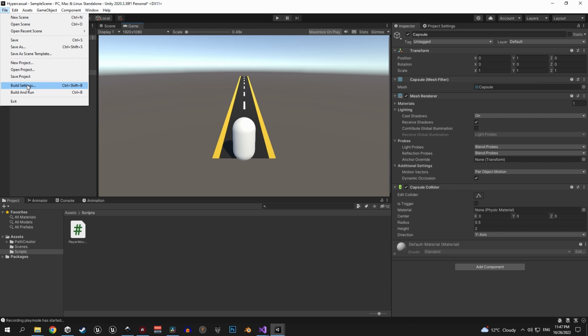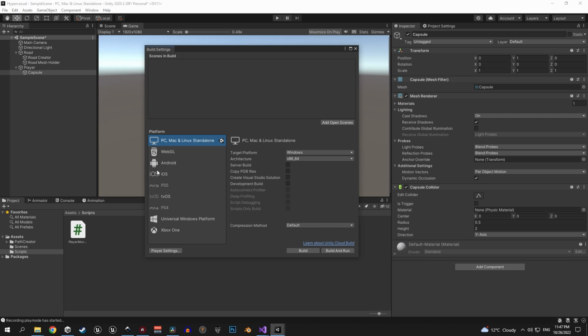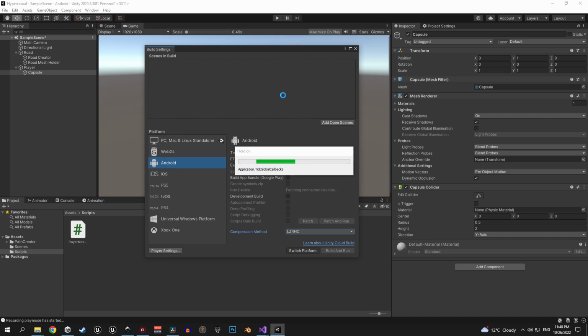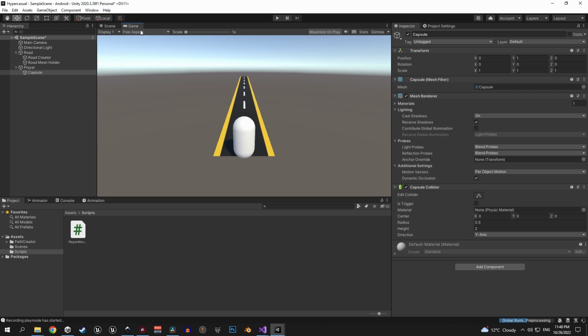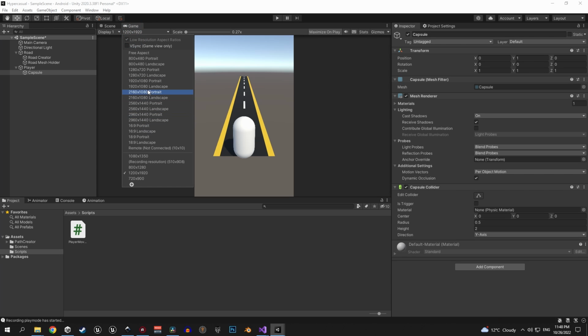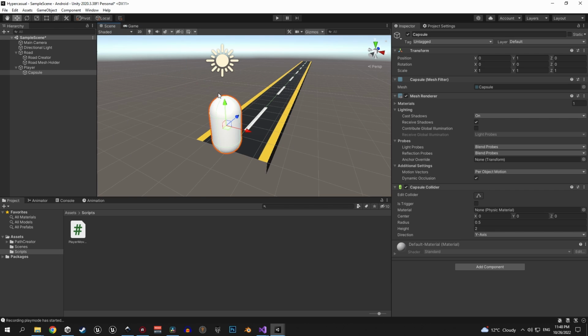But before we proceed, we actually need to change the platform to Android from the build settings. And while we're at it, let's also change the compression method to LZ4HC. This will ensure that our application will be well compressed, but don't pay too much attention to it right now. When you're done, just hit switch platform. This will take a bit of time, but when it's done, let's go back into the game view and pick a resolution that makes our screen actually look like a smartphone. For this game I picked 1920 by 1080 portrait, but you can pick any screen size, landscape or portrait, doesn't matter.